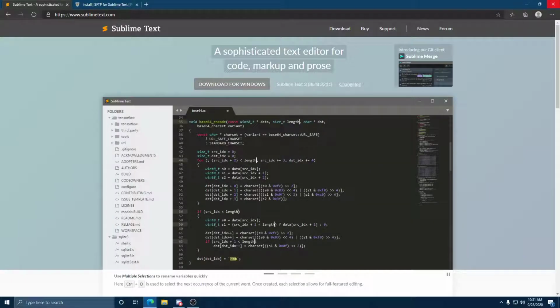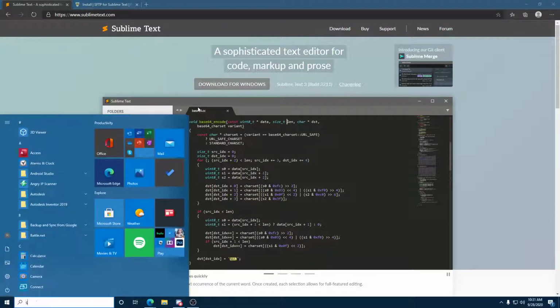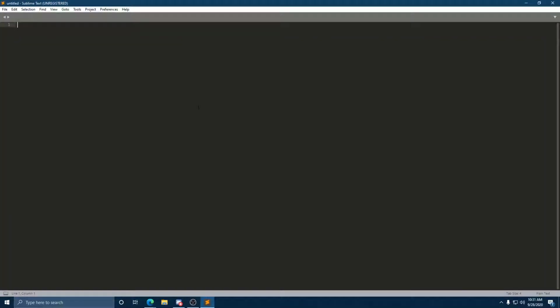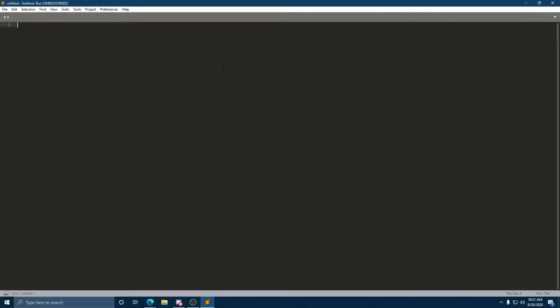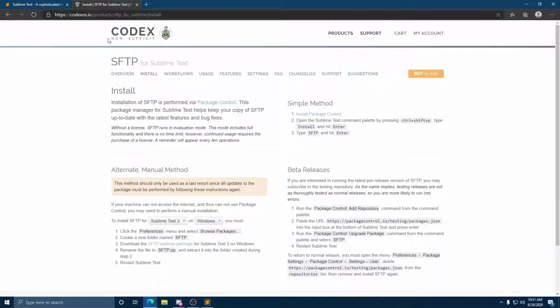Once you have that installed, you're going to go ahead and open up Sublime Text 3. And this is what pops up right here, the beautiful Sublime Text editor. Then what we're going to do is install SFTP. If you're familiar with FTP, that is the File Transfer Protocol. I believe the S just stands for Secure File Transfer Protocol, but I'm not actually sure. But essentially we can install an SFTP client on Sublime Text because Sublime Text is awesome.